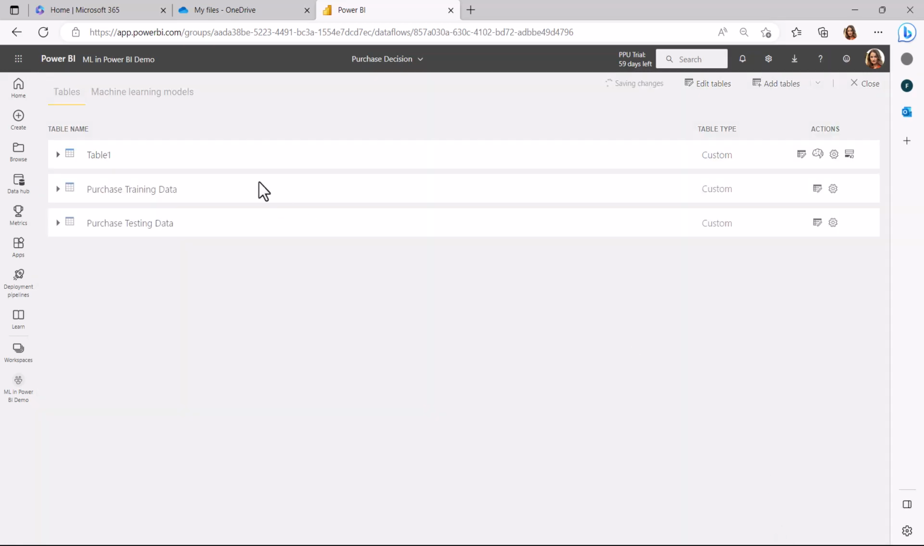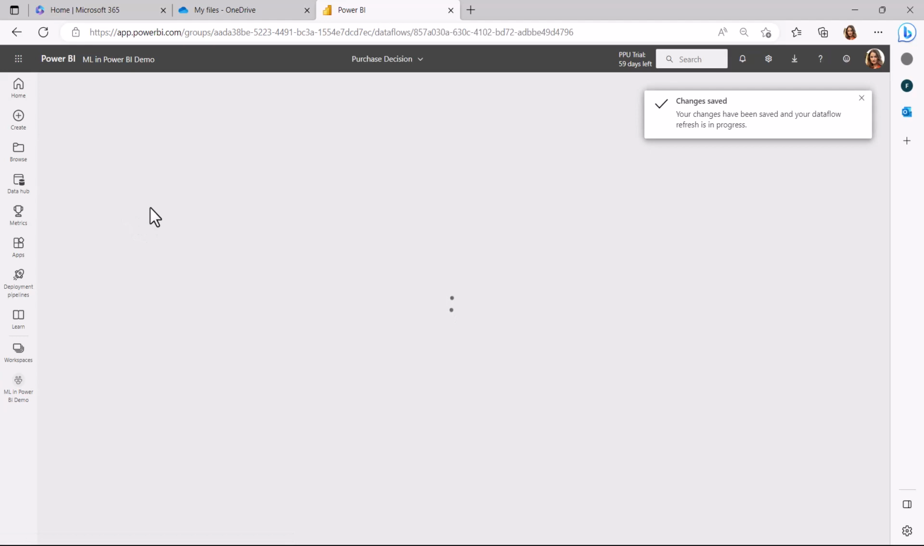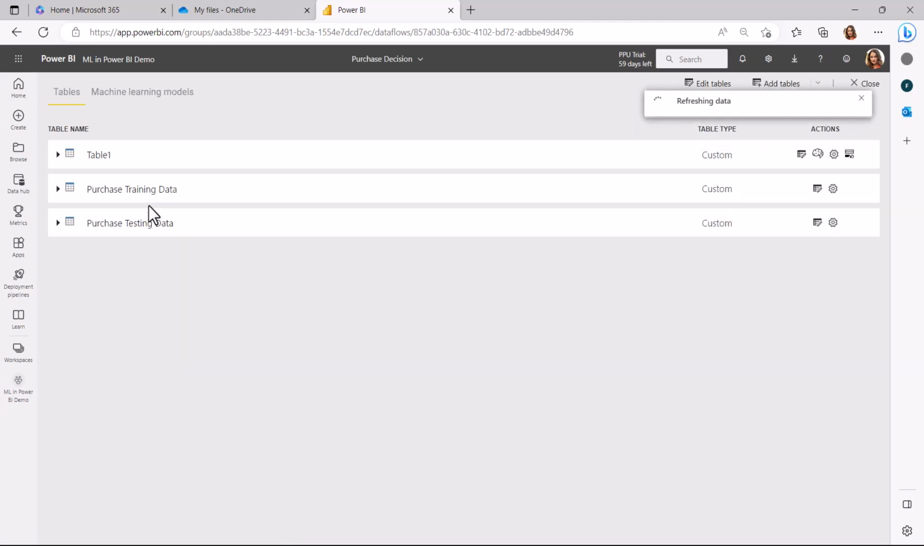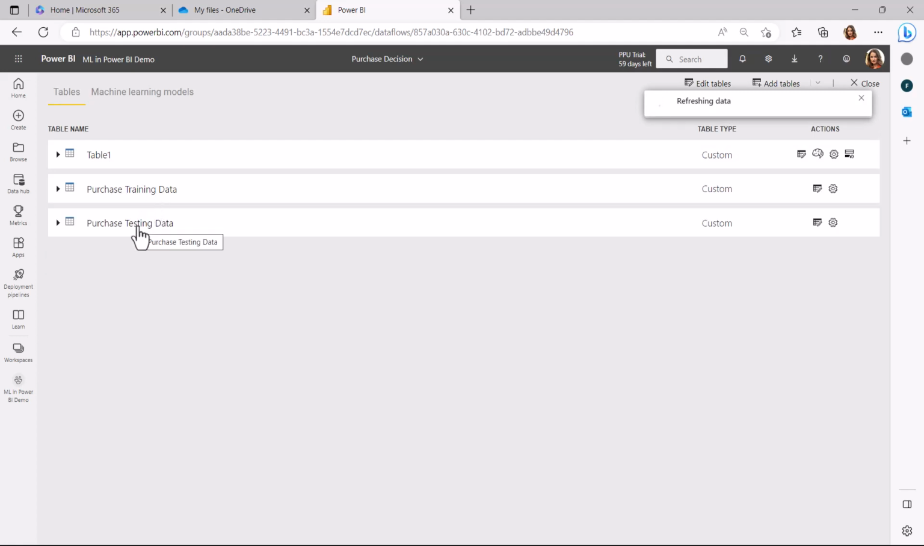Immediately it's going to generate two data sets, training and test data set. So if I go back to purchase decision, which is running right now, refreshing my data source and training the algorithm to build a model, I have training, which is the training data set. I have the purchase, the test data set. By default it uses the 80-20 rule. 80% of the data is used for training and 20% for testing.